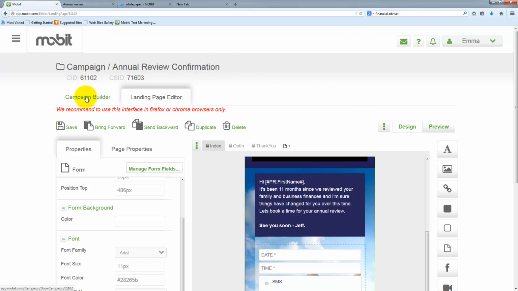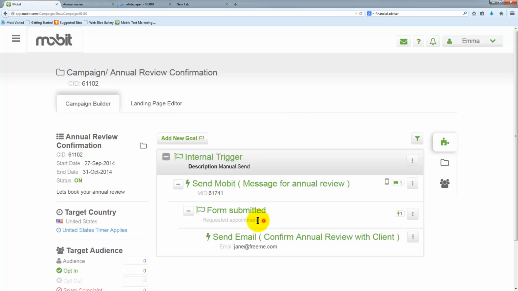If we return now to Campaign Builder, having selected that now on the landing page, that goal will automatically be registered and then trigger this action to Jane, my office manager. So there we have it. That's how to build a simple campaign using Mobbit.